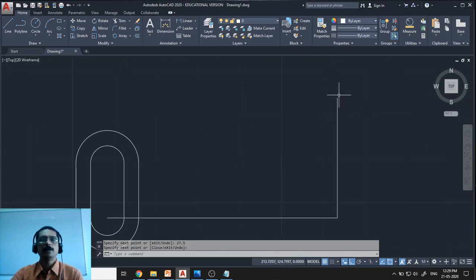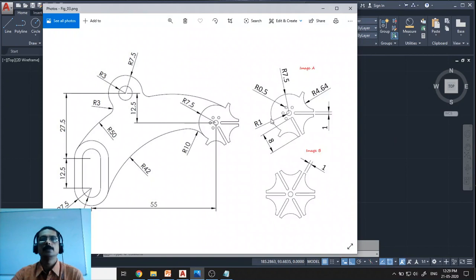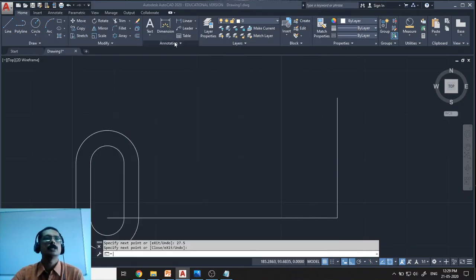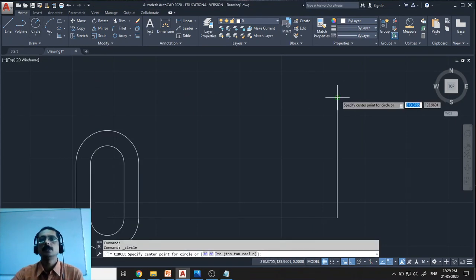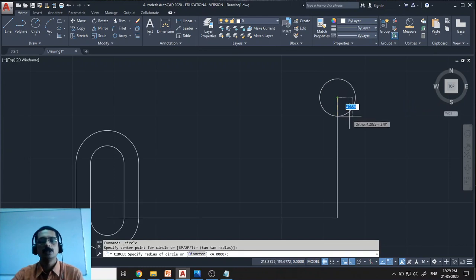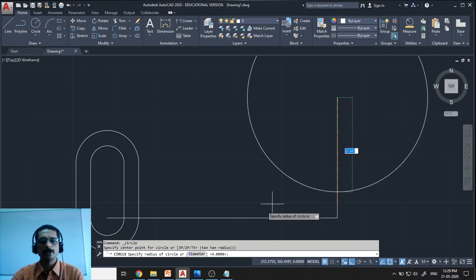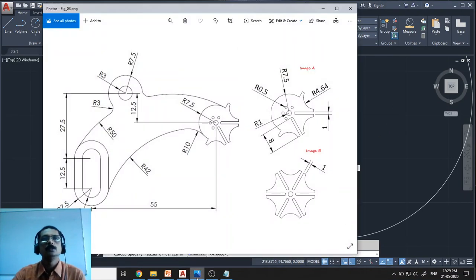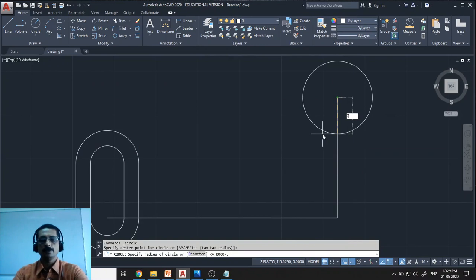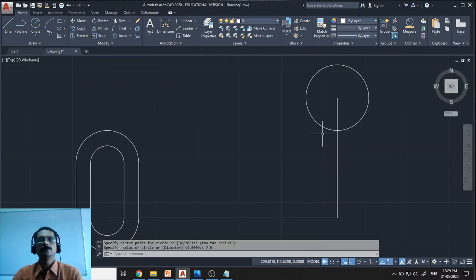Again I'll pan. This is the point where I want to draw the other circle. This circle has a radius of 7.5. So I'll start the circle command, click the center, and the default option asks for the radius. I forgot, yes, it is 7.5. So I'll type 7.5. Okay, I reached it. I completed.